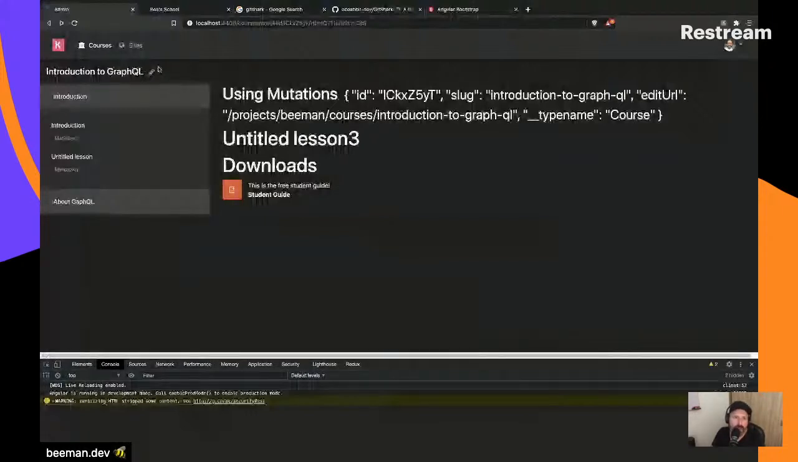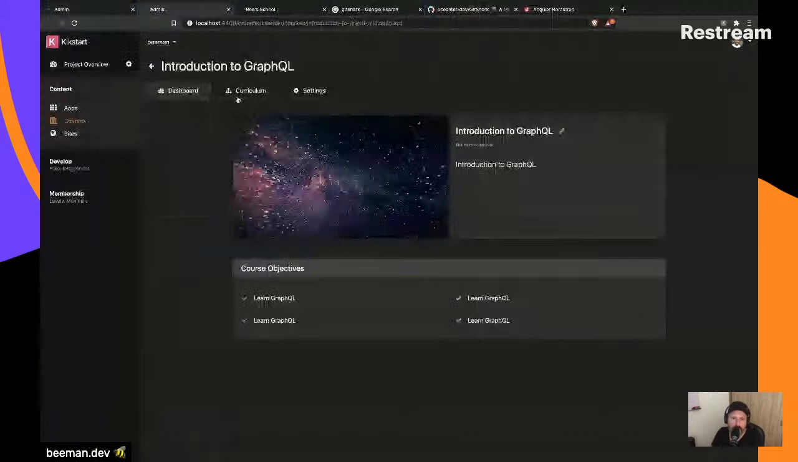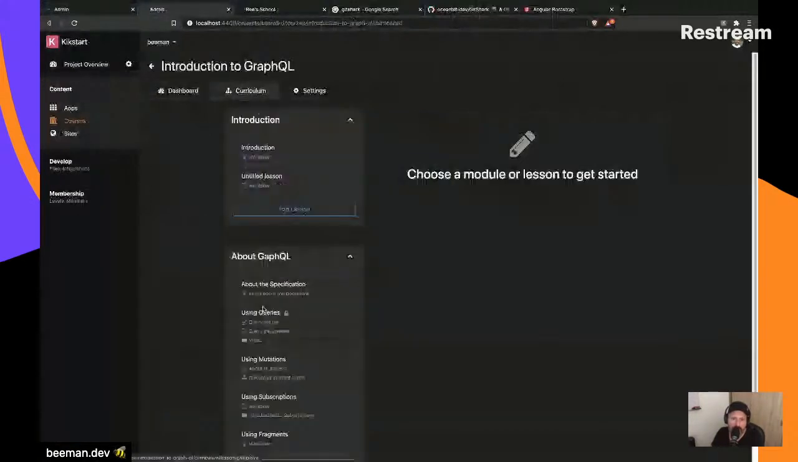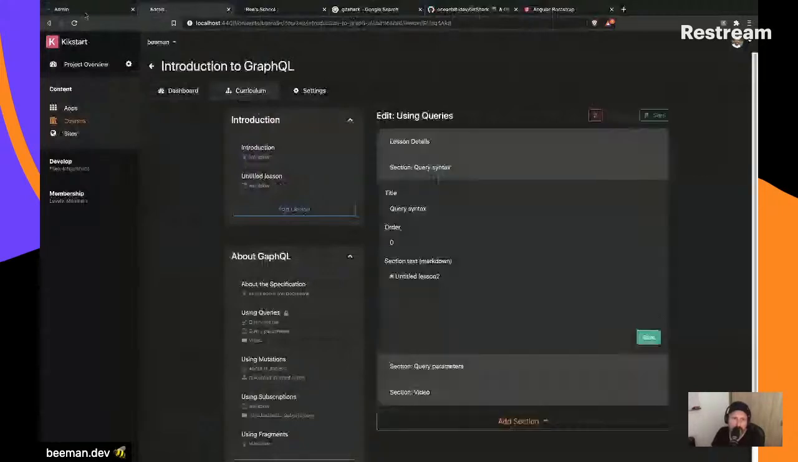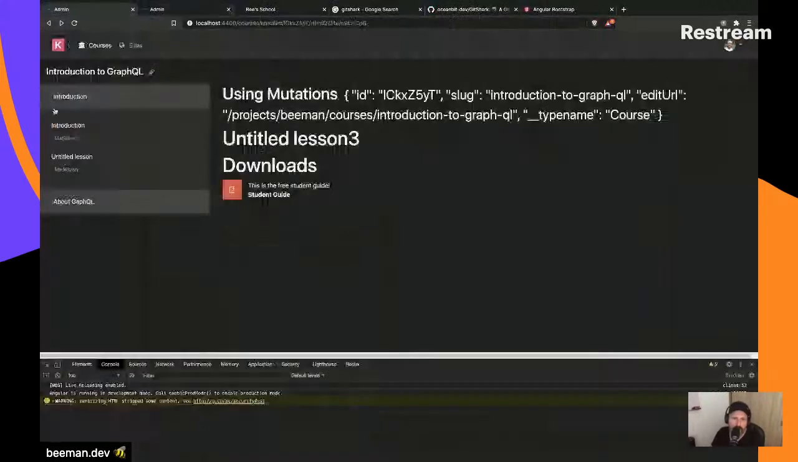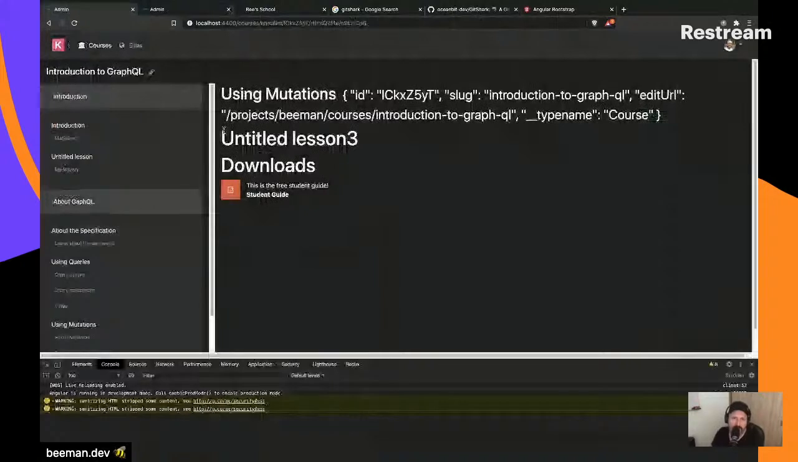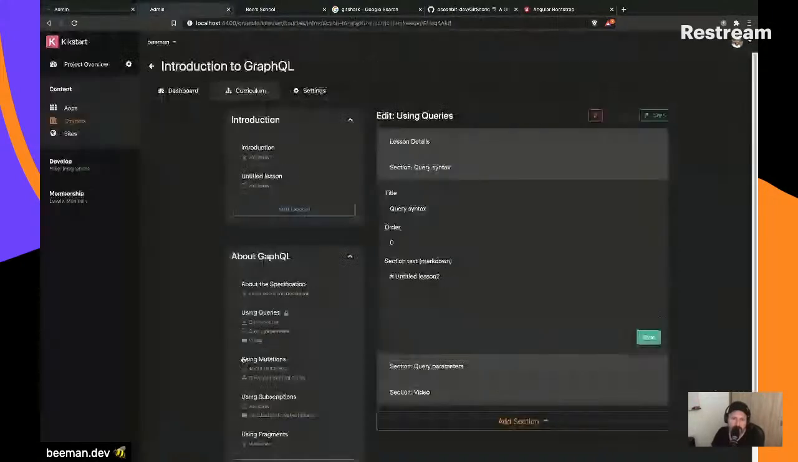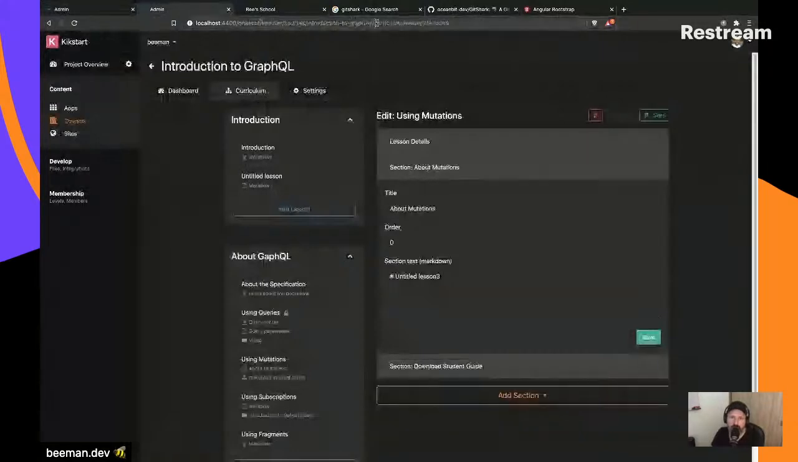Now let's quickly peek into this. N9 LRV blah blah. And I think the URL is curriculum. And then the name of whatever we're trying to do. So what lesson was this? About using mutations. Using mutations is N9 something. Using mutations here. So it's the course edit URL / curriculum / lessons and then the ID of the lesson.